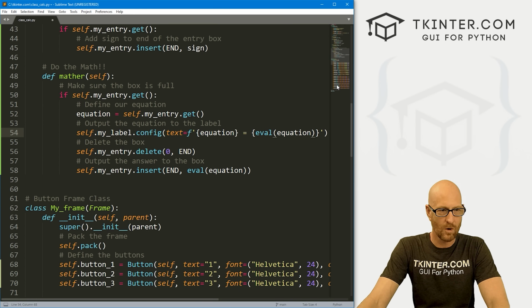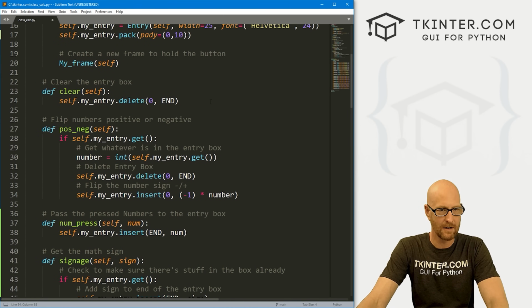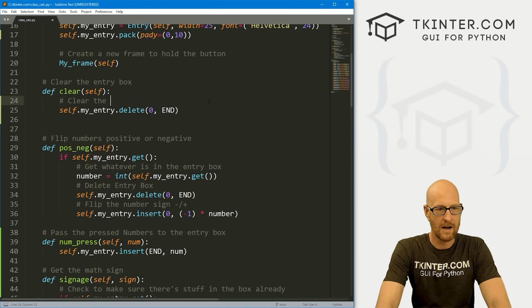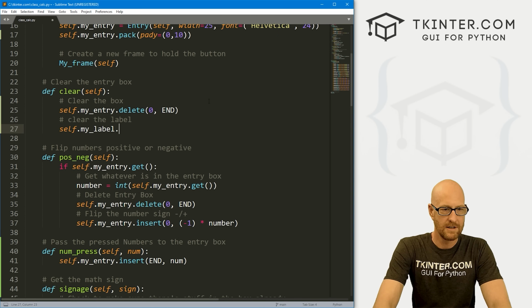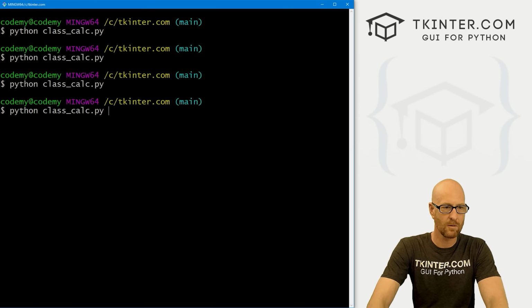Now, we might also want to, whenever we clear the screen, get rid of whatever's in there. So let's see, do we have a clear? Yeah, here we go. Let's clear the box, but also let's clear the label. So let's go self.my_label.config and set the text back equal to nothing. Okay, so let's save this and run it, see if that worked.